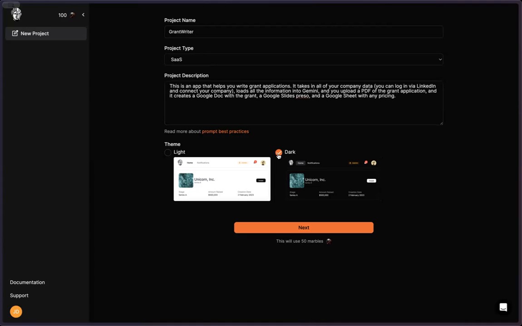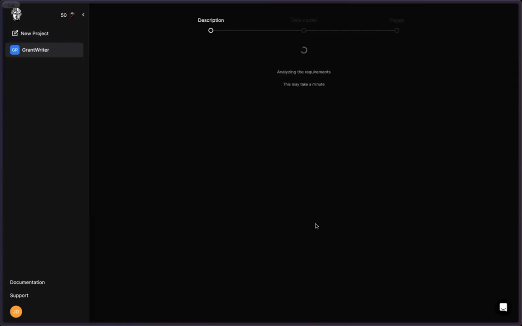And I want it to be over the top. Dark mode, freaking designers. Always dark mode. This will use 50 marbles. Okay. Roll the marbles. All right, let's see what happens here.